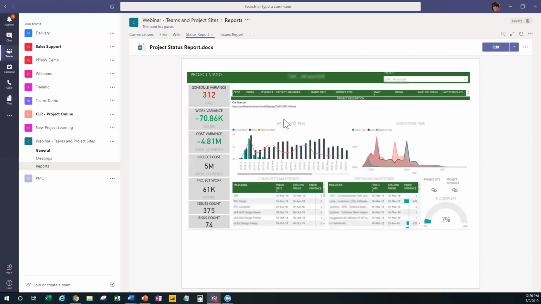So this is a report that's part of the Microsoft Report Pack. One of the things that we do for almost all of our clients is connect the report pack and then go in and do customizations to it to make it meet your needs.